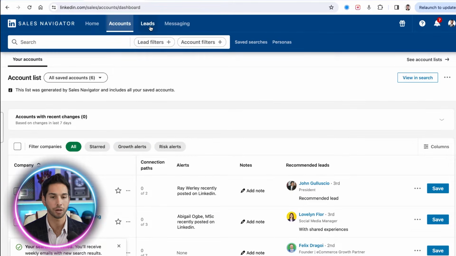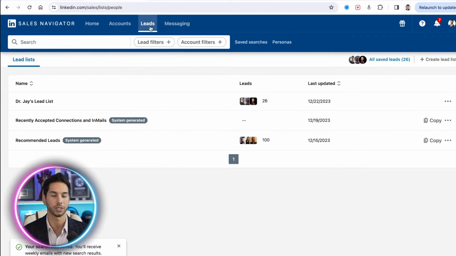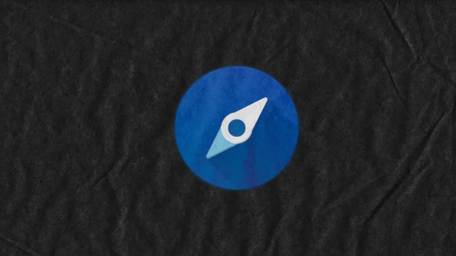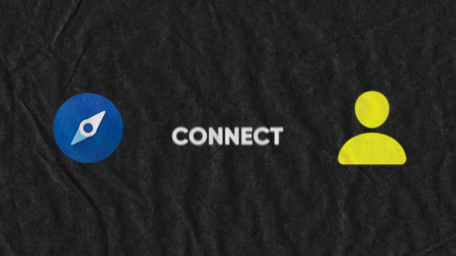Just finishing up with this dashboard, we've got accounts. These are organizations or companies that you save. We've got leads. These are all of the leads that you're saving. Here are my lists and my recommended leads based on my persona. The LinkedIn Sales Navigator messaging and the LinkedIn regular messaging are actually two separate things. The Sales Navigator messaging allows you to send in-mails to people.